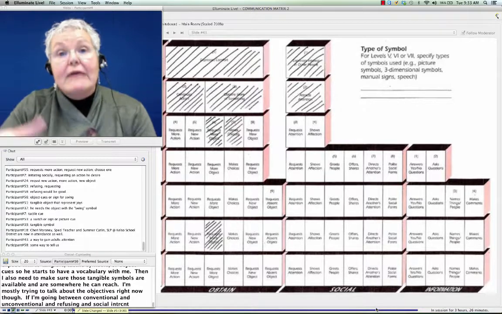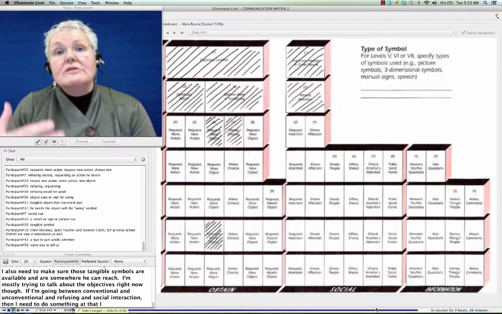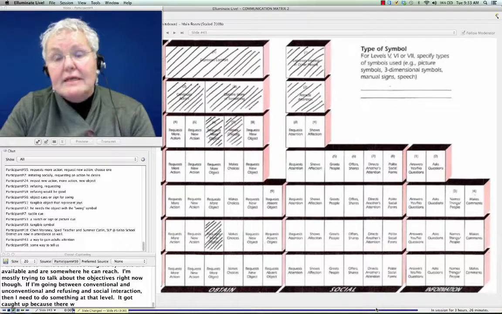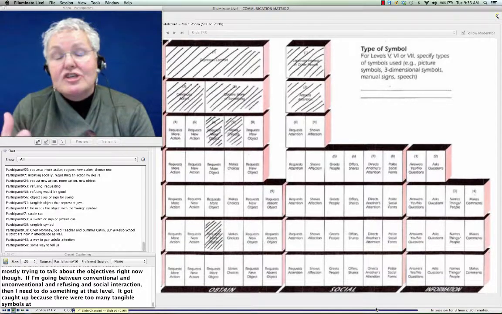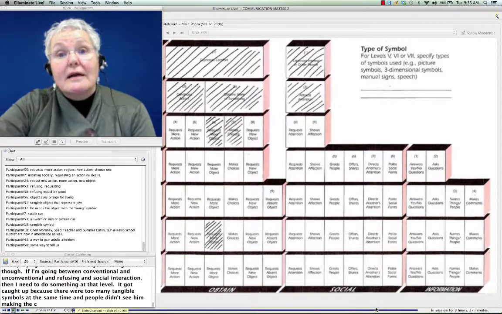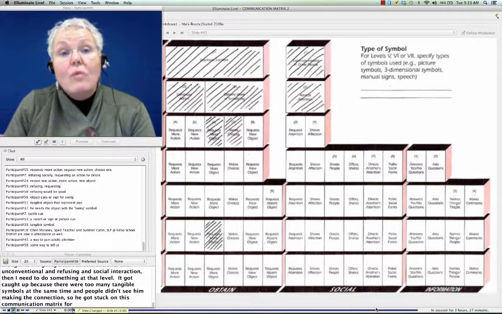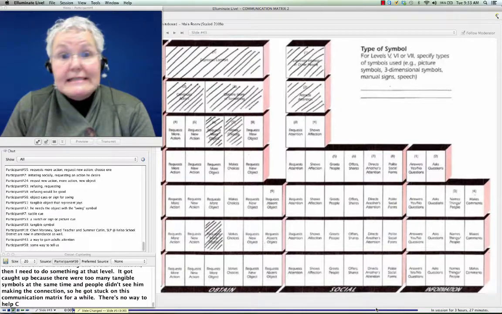And where things got hung up were that too many tangible symbols were presented to him at one time. And because that happened, and people did not see him making the connection, and therefore this doesn't work, he got stuck on this communication matrix for a while because there's no way for me to help Christopher. It's not like he's going to learn to be able to say, I want to play on the swing.